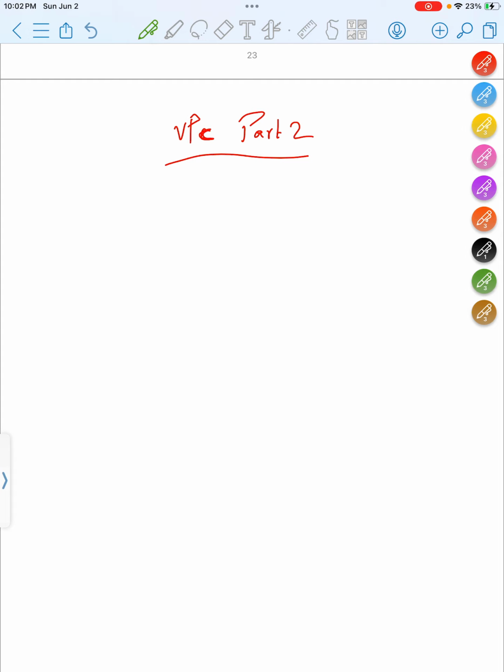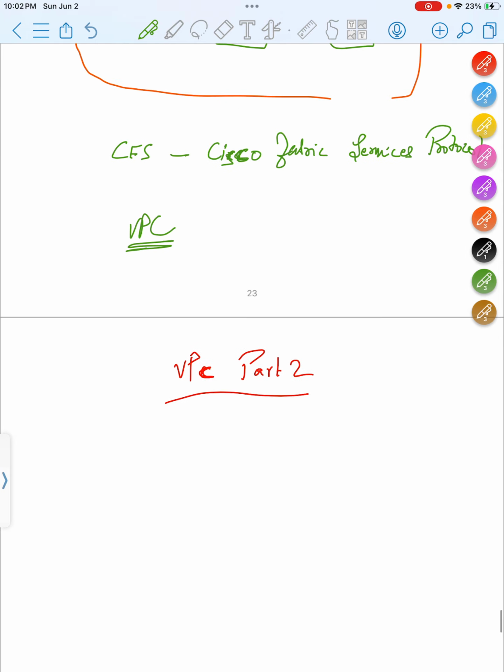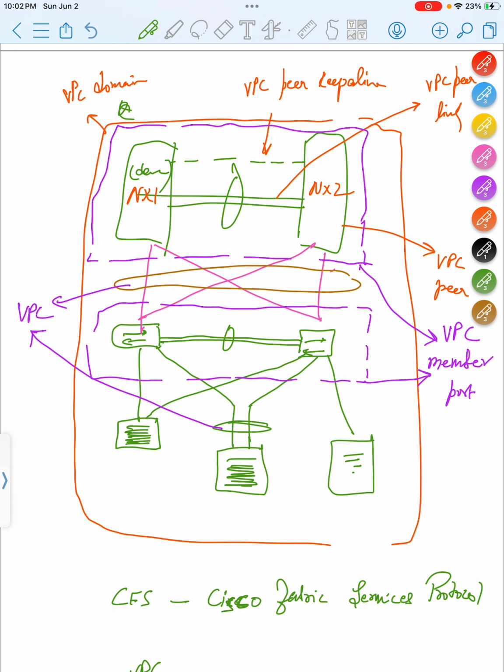So I talked about vPC peer keep alive and everything. Just to recap, vPC peer keep alive is just a link to monitor the link. It monitors the link between the vPC peer devices every second. The heartbeat is 96 bytes in length, and it can be used not just with the direct keep alive, but it can be used with port UDP as well, which is 3200.